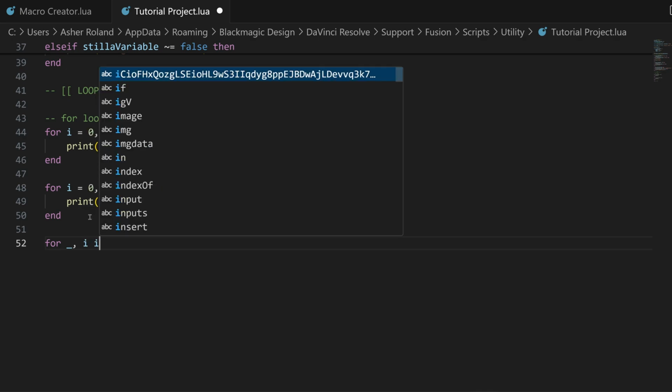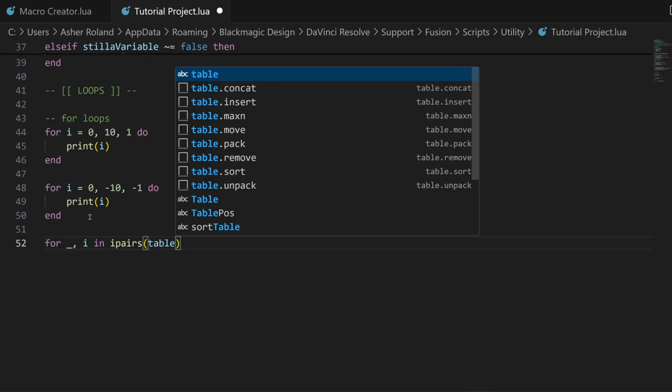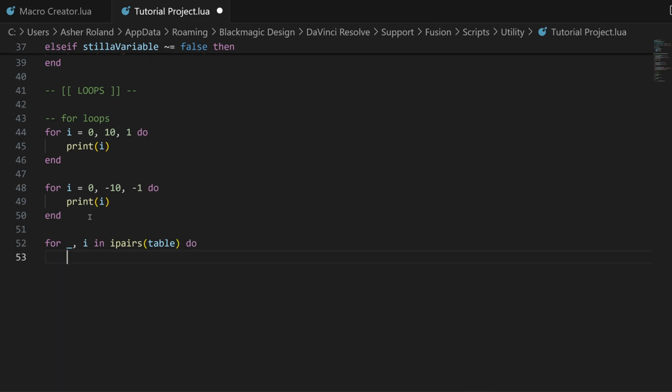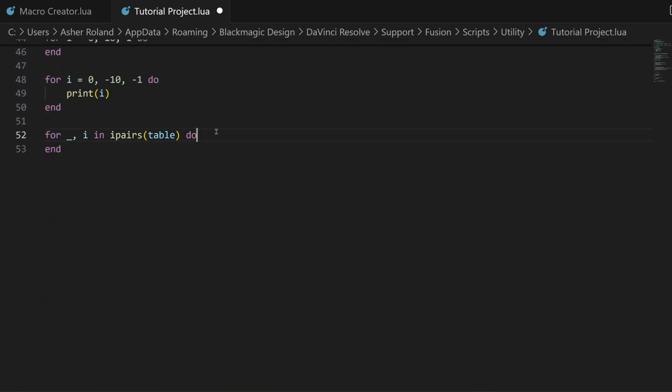Then we can do i in ipairs and put in a table. Then we're going to say do all this stuff. So in this case, we want to check through everything in our table variable, so everything in this variable here. And if we look, we have a table sitting in here. So we want to make sure, remember that we can't print what a table is, and we want to print all the items inside of this table.